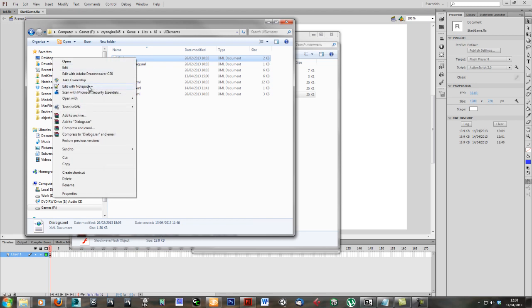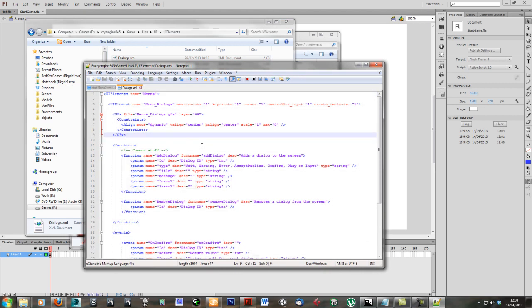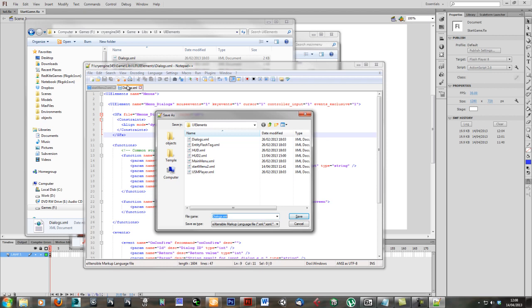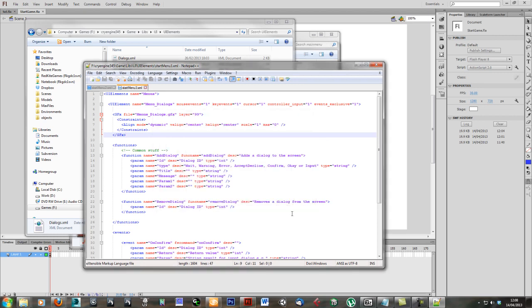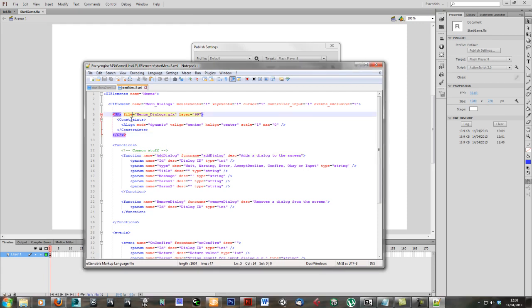So I'm using Notepad++. You can use whatever it is that you want. And the first thing that I'm going to do is open up the dialogues XML and do a File, Save As, and I'm going to call mine start menu 3 because I've already got start menu 2. Right, so now we've saved that, and we can start modifying this file to work for our new menu that we've set up.